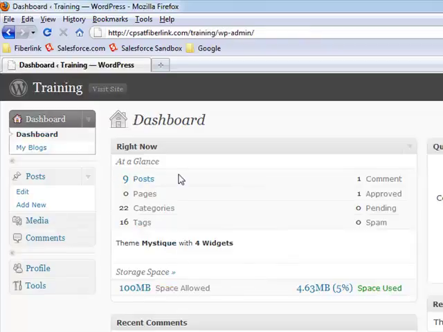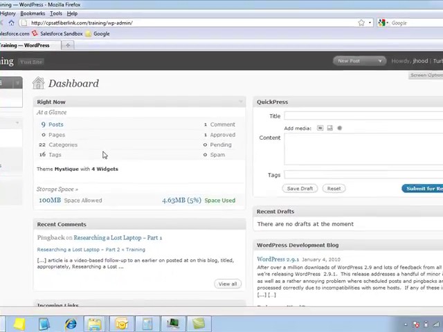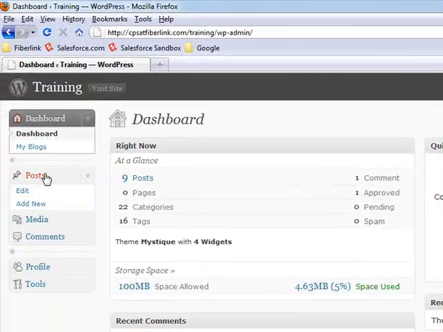and this page looks exactly the same, just a few differences. Up top it tells you the blog you're on. Once again, this is the training blog, and it also tells you the number of posts, pages, categories, so forth. Obviously the numbers are different because it's a different blog. And you can still quick press over here to quickly post something. Next, if you wanted to add a post, you would click this link that says add new.